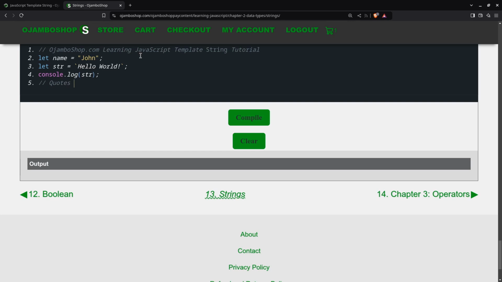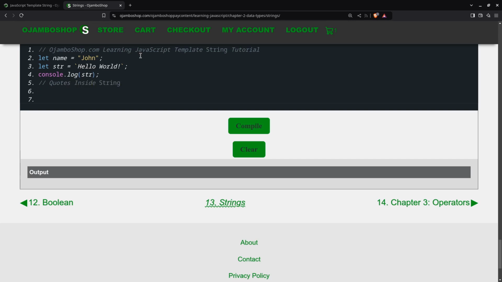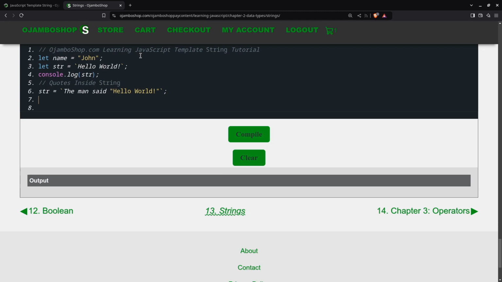Now to prove to you that quotes inside a string do work, I will create one. I will say the man said "hello world" in backticks, and we'll print that out.